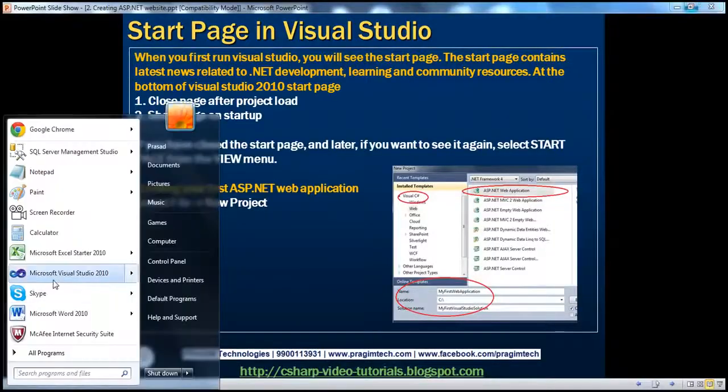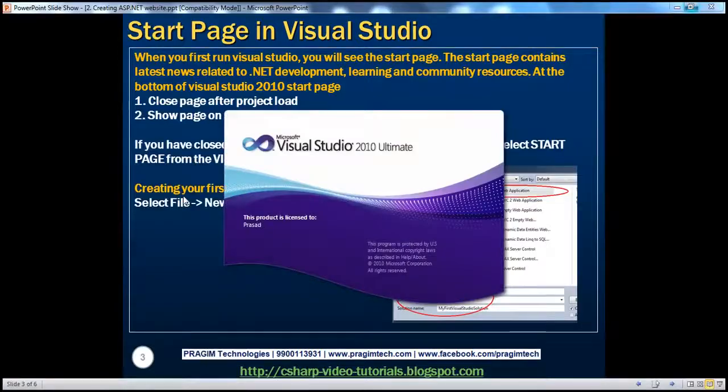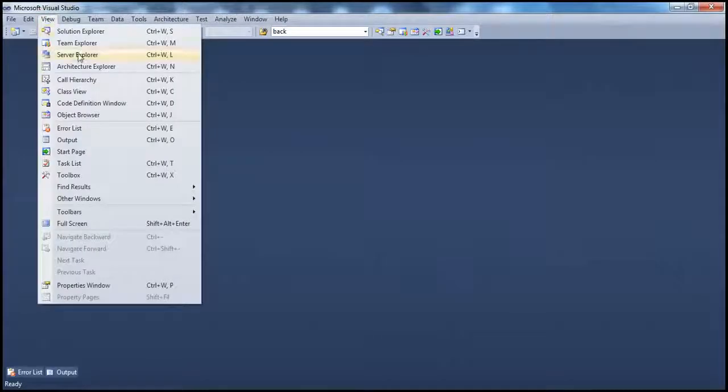And when I open Visual Studio, once again, it will not show the start page for me because I have unchecked that checkbox. Now, if I want to view the start page, all you have to do is from the View menu, select Start Page, and that should bring the start page up.